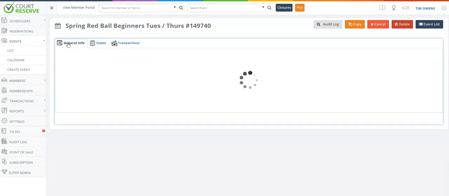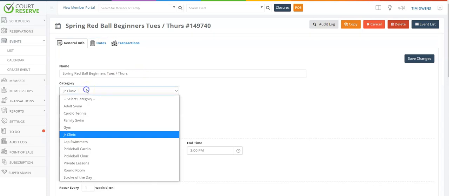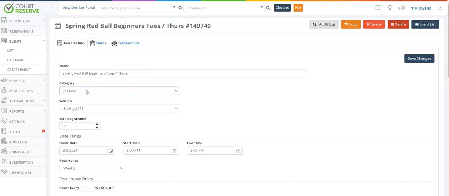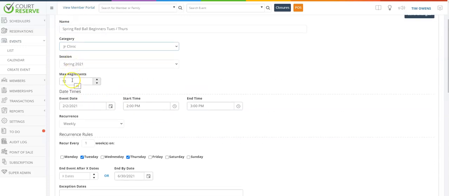Let's go over and begin our setup. So first off, you want to give as much information in the name. I have given this including the days of the week, Tuesday and Thursday. Categories we just spoke about, you'll set those up already. Sessions are here. Now this is the max number of registrants, as well as your date. You need to put the first date of your event here with your start and end time.